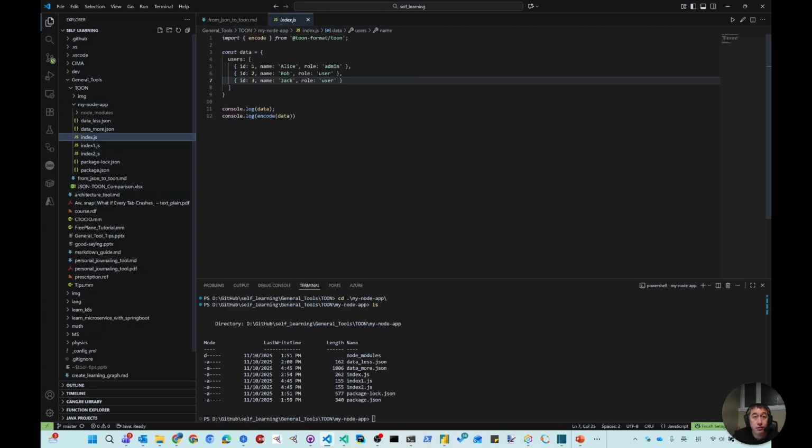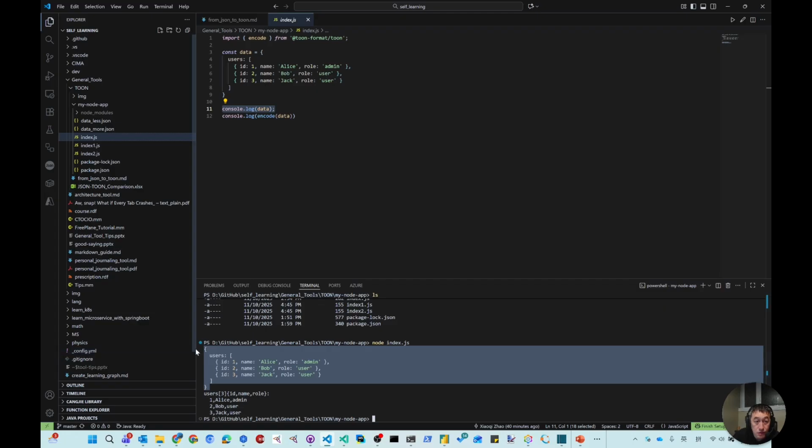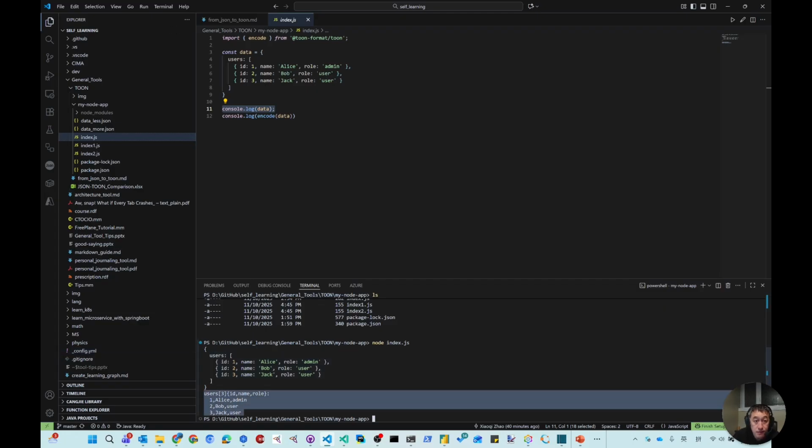So what is the index.js? It is like a sample. I also export this JSON file. So I have 3 lines. If I run node index.js, I have a list of this original JSON, and this is the encoded TOON. If you copy this TOON into your prompt, you have fewer tokens to communicate with your large language model.